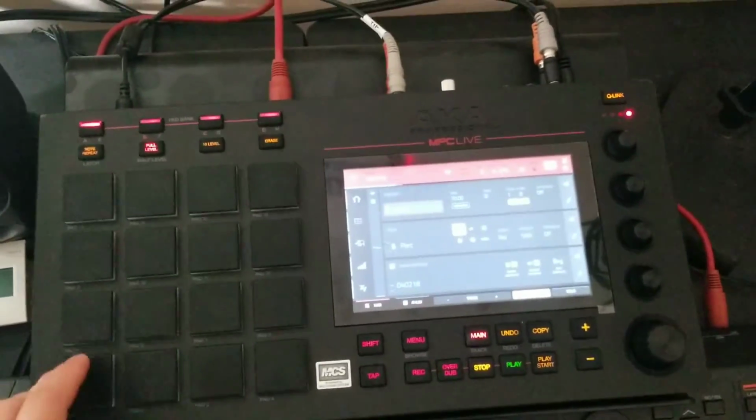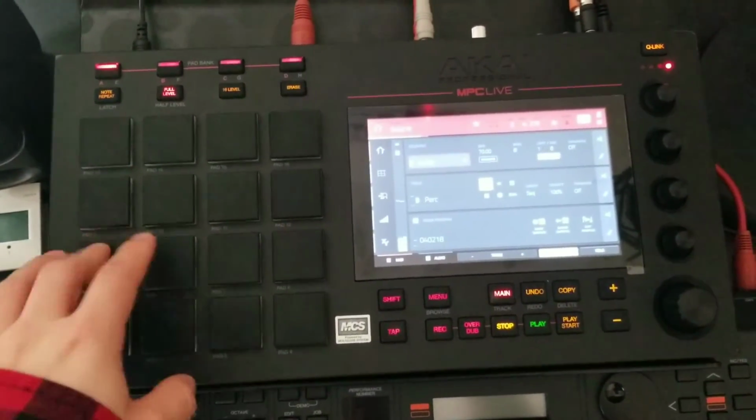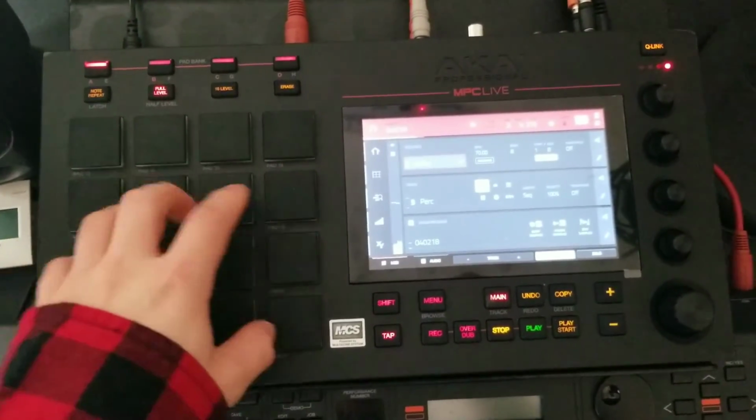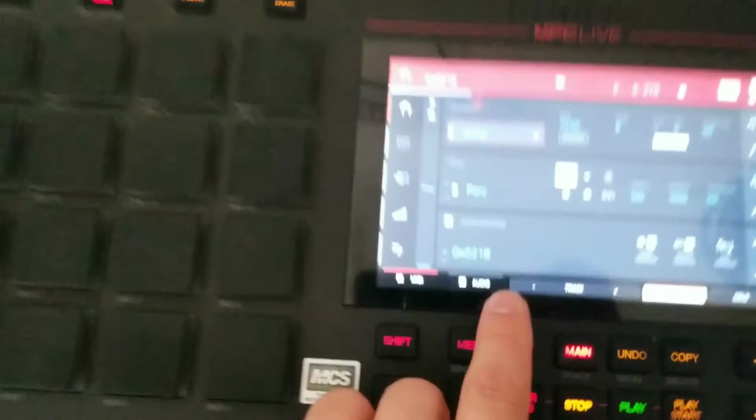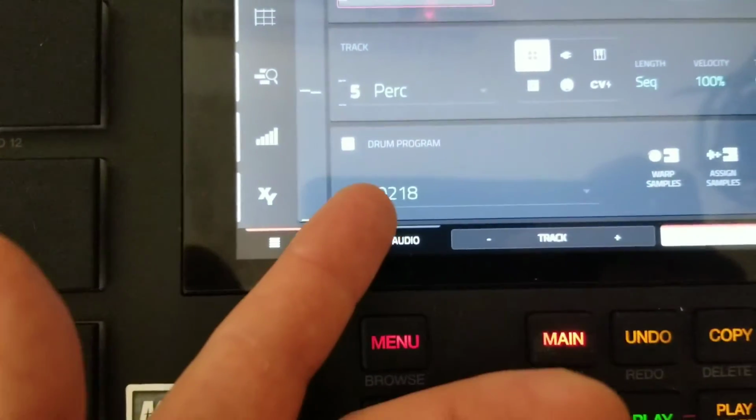But first of all, I want to get organized, and I'm going to turn the camera up on the MPC Live. So I have my beat. When I make beats, I usually have all my samples in pretty much one bank and one program. And okay, so that's my program right here.